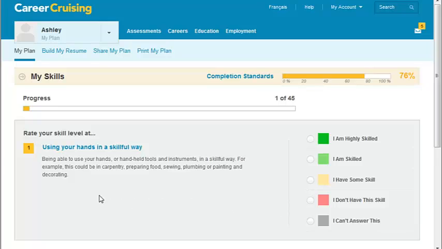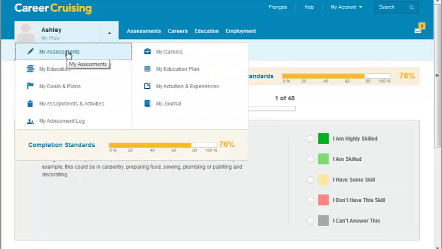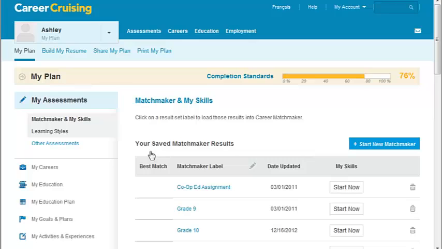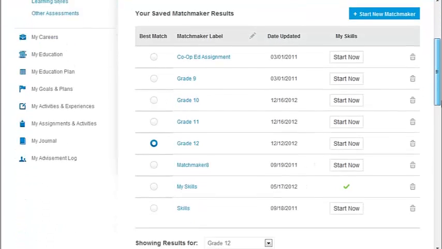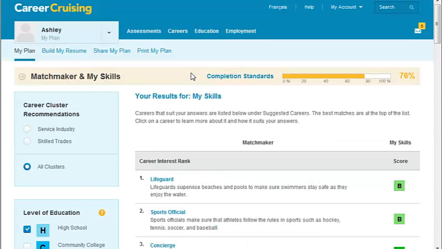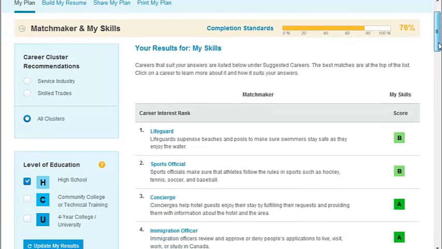So once the skills assessment has been completed, we'll go back to My Assessments, and it has been saved in the Matchmaker and My Skills section. They're able to identify it by the one with the green check mark. So this particular individual actually labeled it My Skills, but they could have called it whatever they would like. But by clicking on that label, we're able to see the results of the skills assessment.